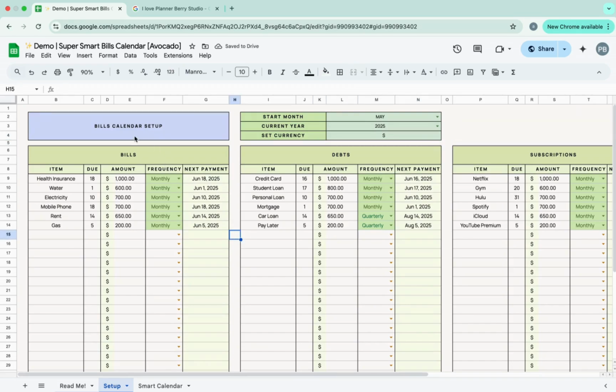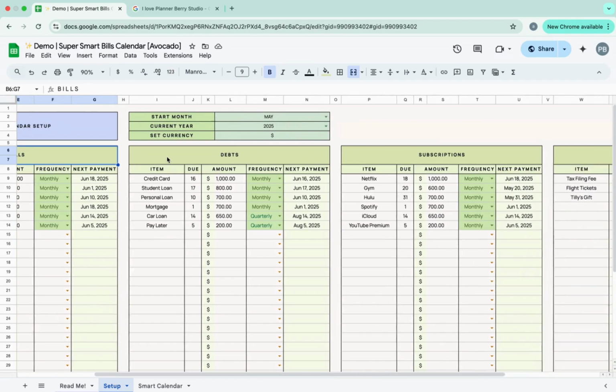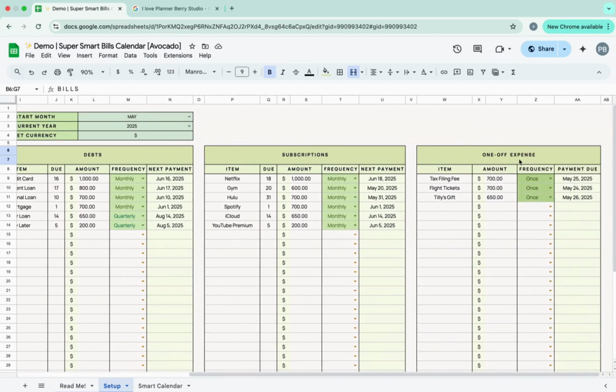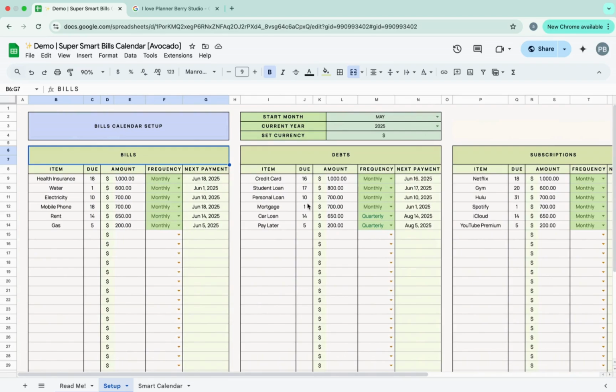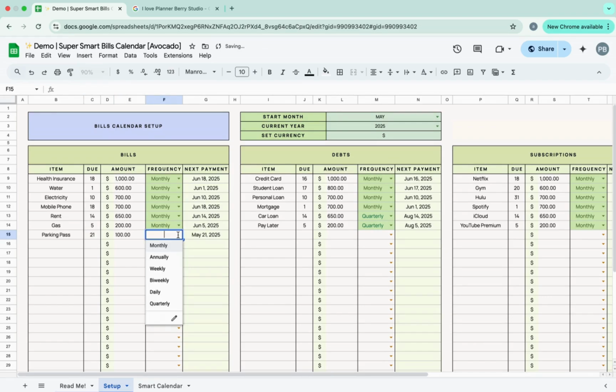Alright. So below this calendar setup, you will notice that we have predefined sections for bills, debts, subscriptions, and one-off expenses. I've already pre-filled this with all my expenses, but let's just do a few examples together so you guys know how it works. I'm going to head over to bills, and over here I'm going to pop in my parking pass. I know this is due on the 21st. 400, and this is due every week, unfortunately.